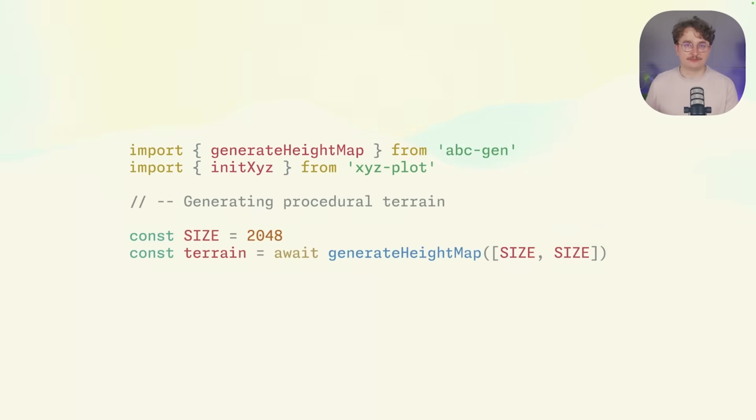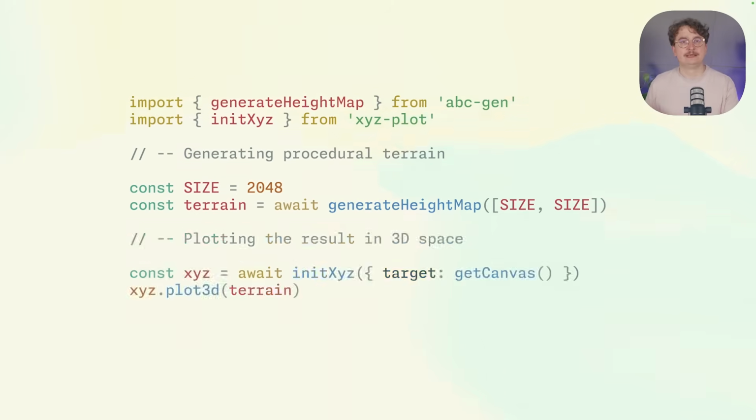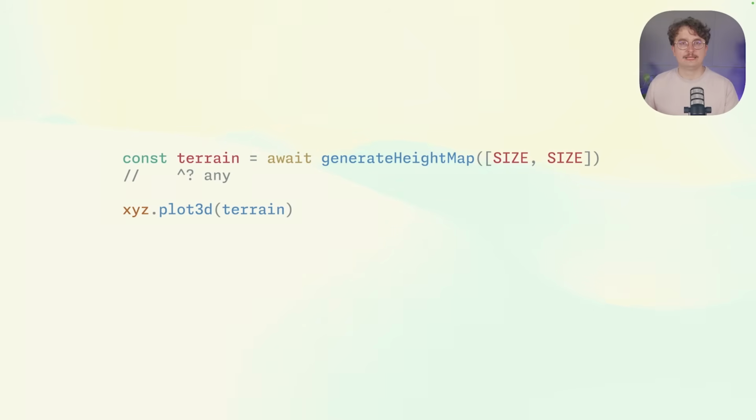The APIs could look like this. We have a generateHeightMap function that takes in the 2D size of the grid, and it returns a height map. So for every cell in that 2D grid, we get a height value of that terrain at that point. And then we can plot the result in 3D space. We can initialize XYZ, tell it to draw that terrain. But what do we get? We get something that we can't really understand. No runtime error, nothing. So what's the problem?